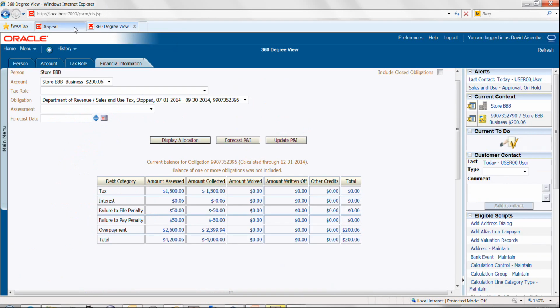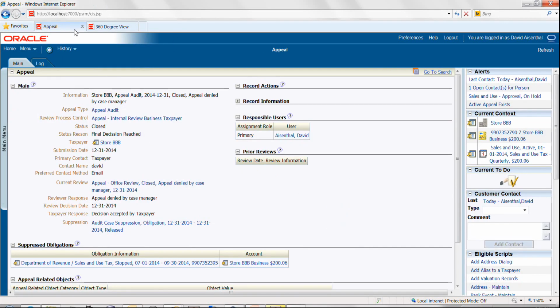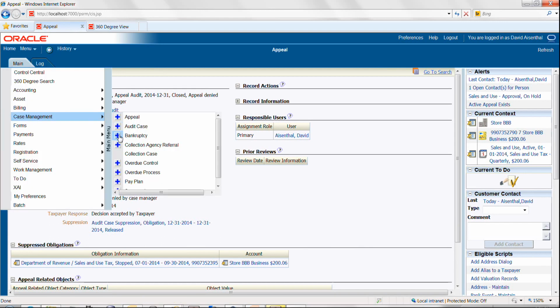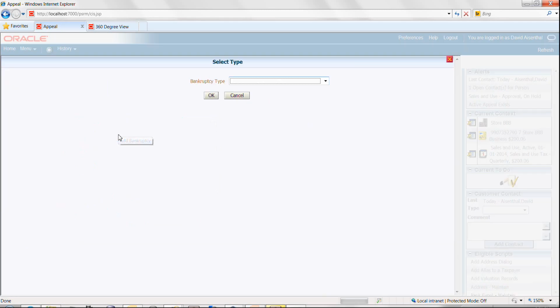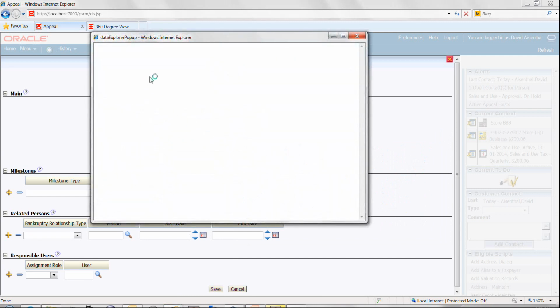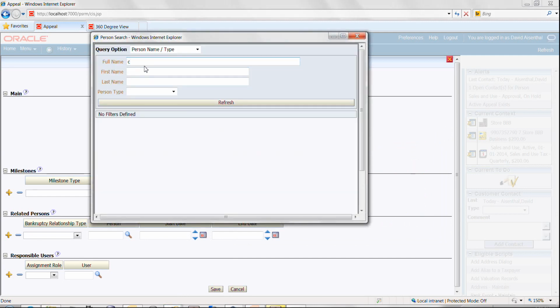So we're going to finish the story by adding in another type of case management functionality, and I'm going to add in that bankruptcy now and see how that works. You can pick a bankruptcy type, and I'm going to take, for example, reorganization of the business, Chapter 11, and what I can do is put in the petition date.